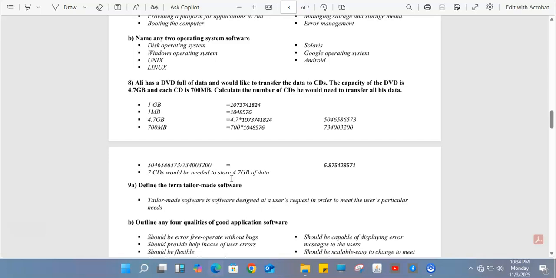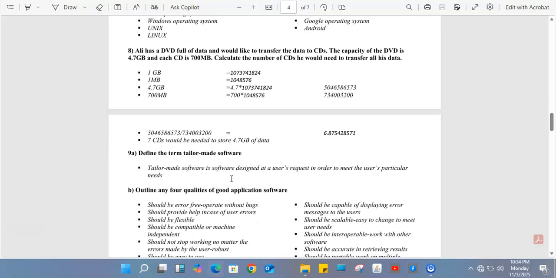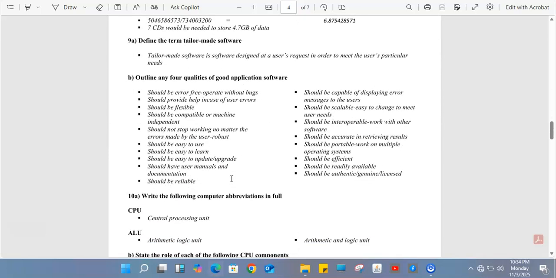Outline 4 qualities, okay, of application software. It should not stop working. Yes, it should be error-free. It should be easy to learn. For the application software, these are software that meet the user's needs. We have an operating system software, the one that operates the system. We have an application software, that's the one that the user interacts with, okay, that he can meet his desired needs.